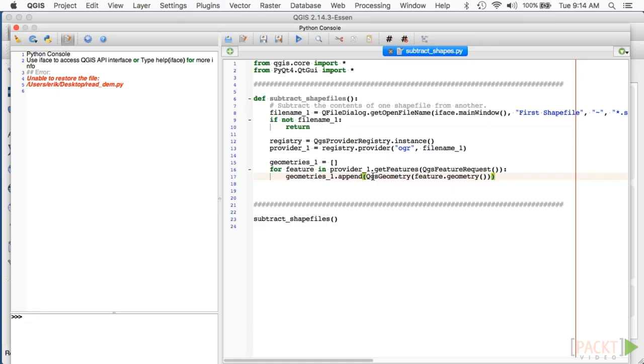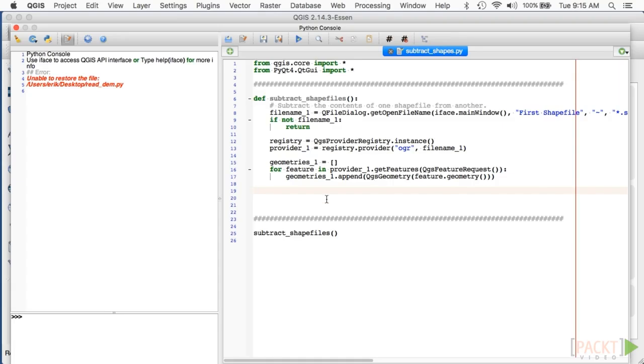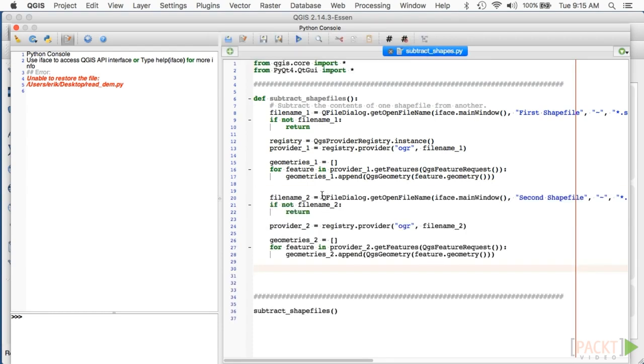So we have to create a new geometry object that is a copy of the geometry from the feature. Now we've loaded all of the geometries from the first shapefile. Going back to our hospital example, these geometries would correspond to the circular areas surrounding each hospital. We now need to do the same thing with a second shapefile. The second shapefile would correspond to the area of the ocean in our example.